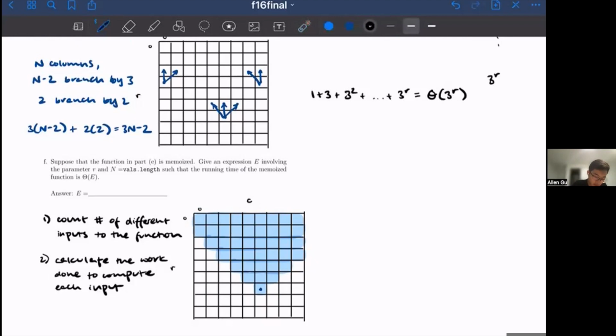The answer that the solutions give is going to be theta of r times n. There's actually a slight mistake with the answer given, and we'll see why in just a little bit. Let's talk about how they got r times n. To do this, we're going to start by trying to upper bound the runtime of this memoized function. We said that we can just count the number of different inputs to the function that we ever have to compute, and that's everything shaded in blue.